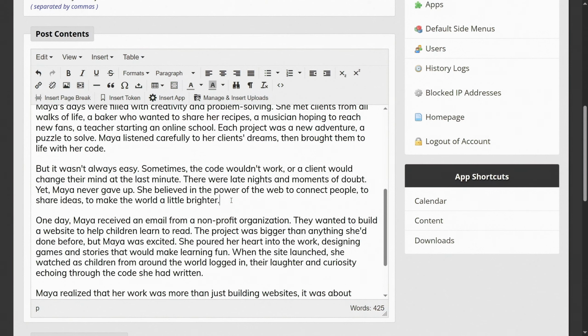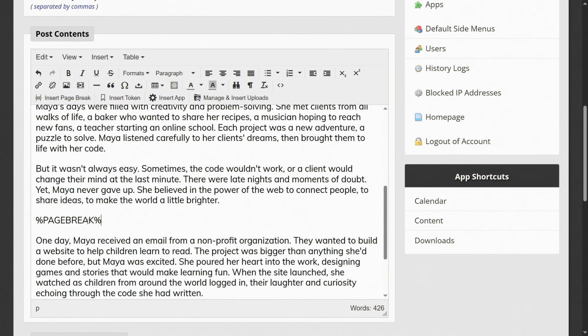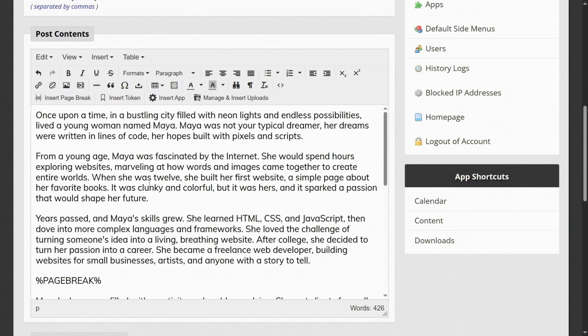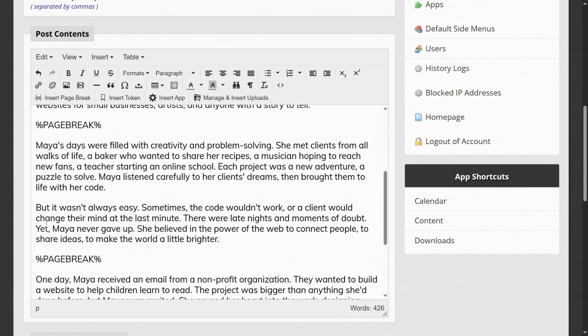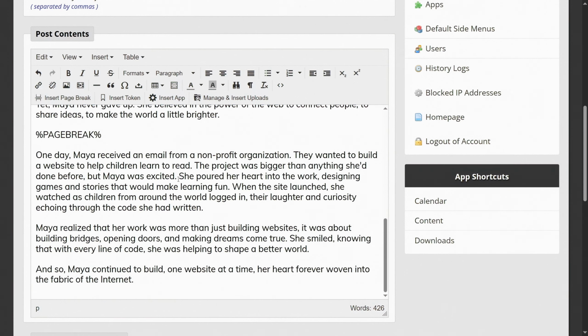And if you want to split it up into more pages, you just add another page break, and now you'll have page 1, page 2, and page 3 right here. So I'm just going to click right here to undo.